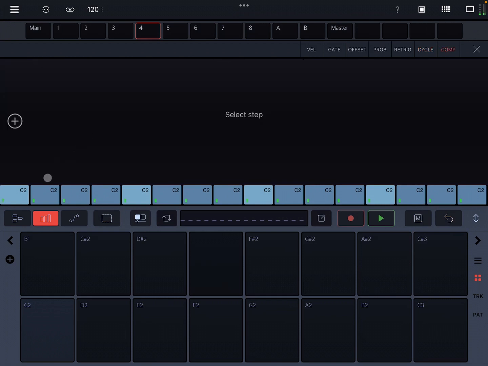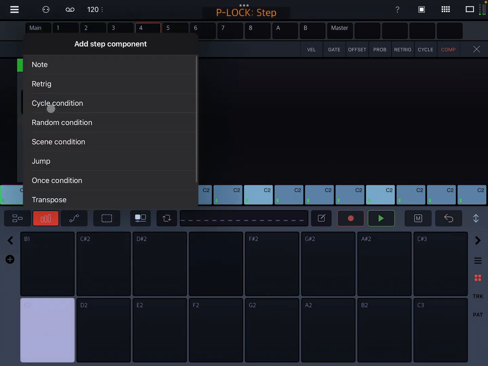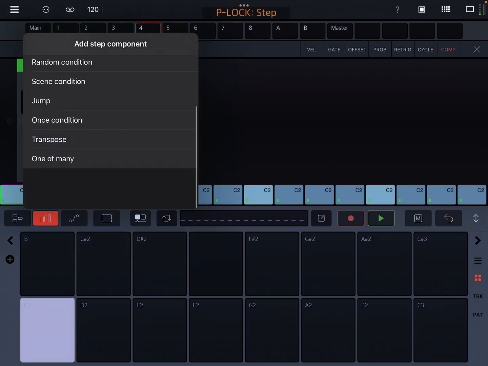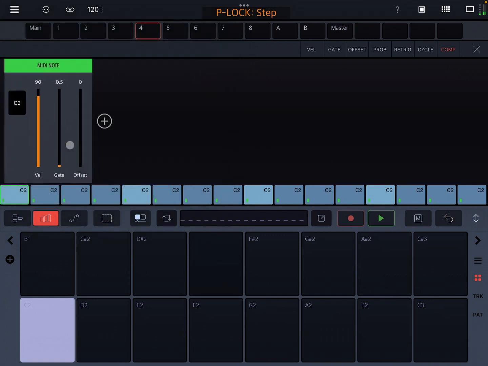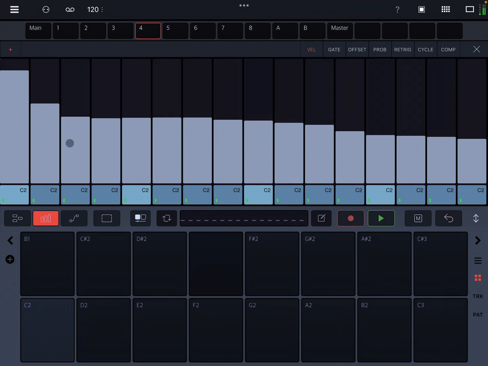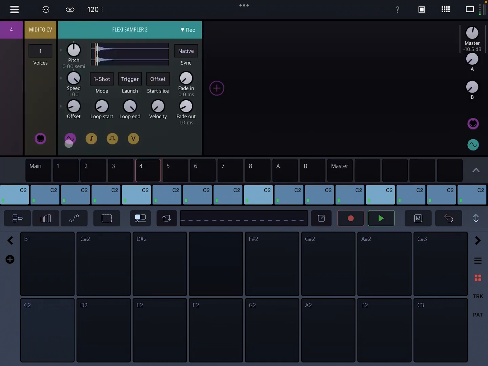And then there's a number of other things that you can do, like transposing a step, only playing it the first time in the number of loops for a clip, or random, or one of many of a chord. There's a lot of different stuff here, but it gives you this very quick way to edit things.